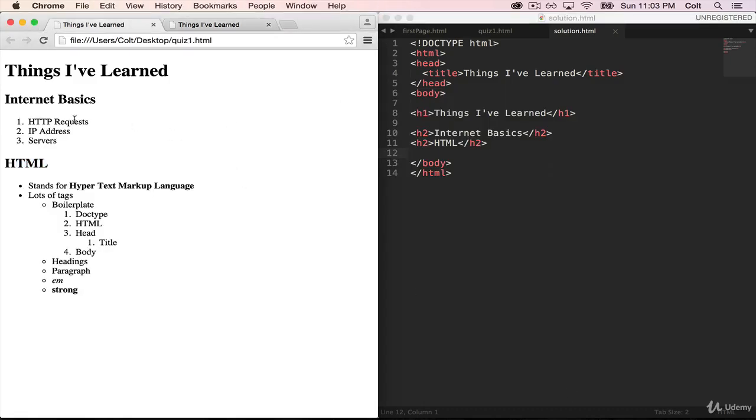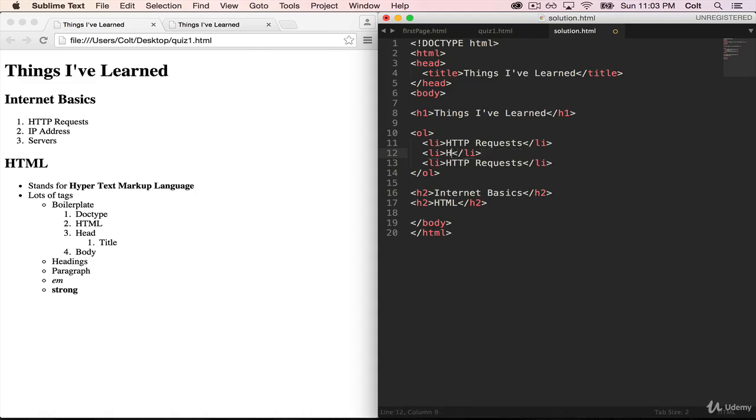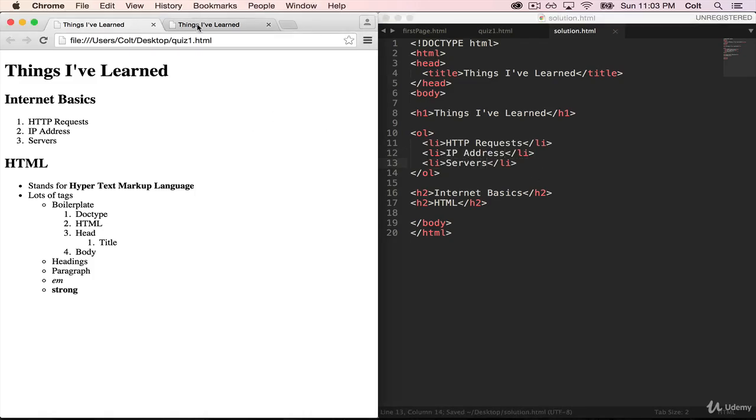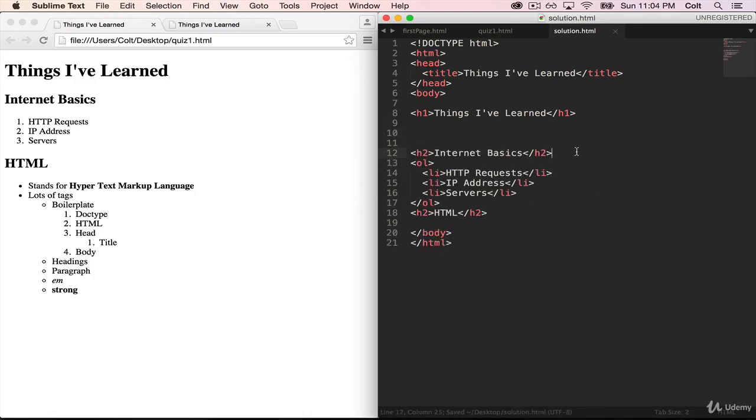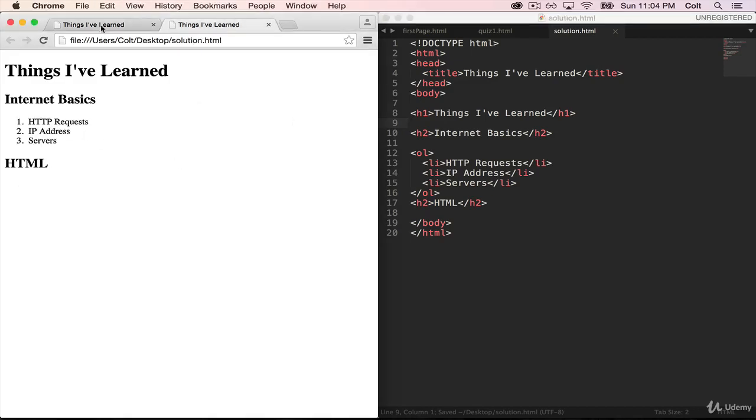Now we need to go in and fill out the list. Let's start with this one. That is going to be an ordered list. We're going to have 3 list items. The first one is HTTP requests. Then we're going to have another one, IP address. And another one, servers. Oops, I put that in the wrong place. You want to put that below Internet Basics. Let's refresh the page. Okay, that looks good.